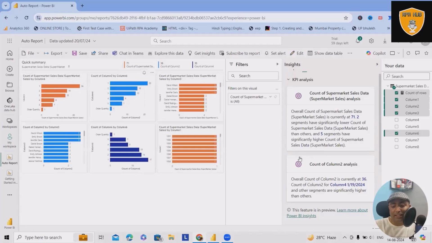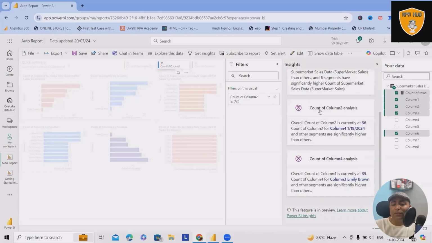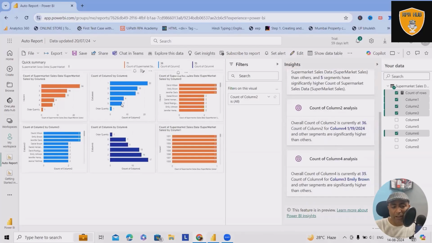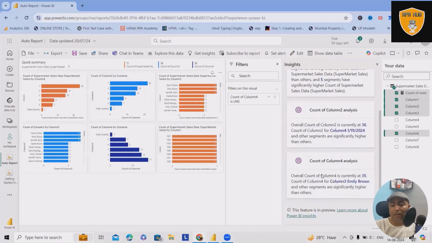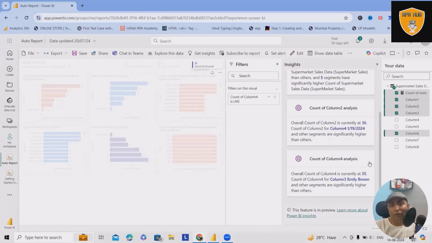Let's see Insight 2. Insight 2 is for count of column 2 analysis. It means this is column 2 versus 6. Here, the overall count of column 2 is currently 36, and the count of column 2 for column 4, 1, 1924, and the other segments are significantly higher than others. Similarly, the count of column 4 analysis is currently at 35, and column 4 for column 3 is Emily Brown, and other segments are significantly higher than others.